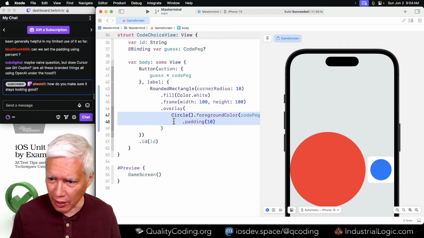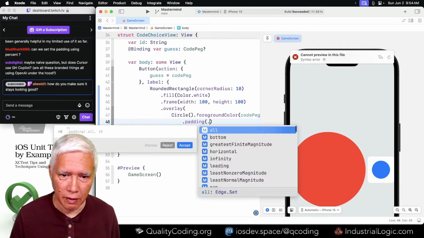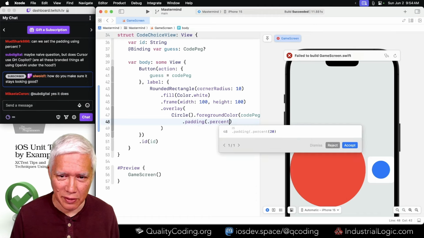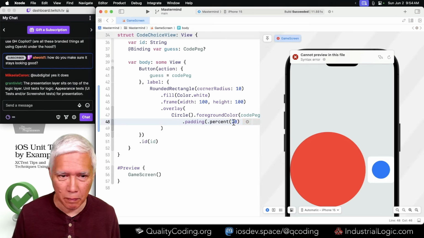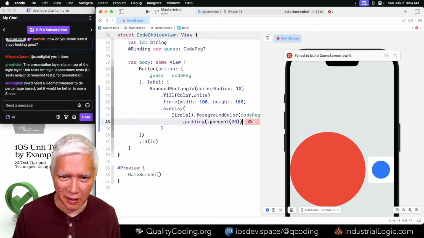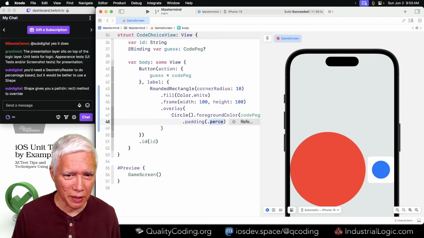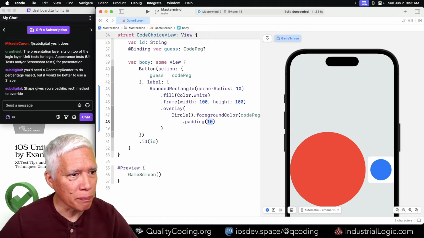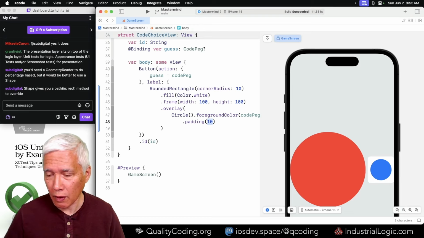Can we set the padding using percent? How do you do that? I'm just making stuff up here. Oh, look at that. Well, I think that was a hallucination. Or does it? Yeah, that's a hallucination. Yeah, I think I'm going to go back to this. Okay. So for percentage, you need the geometry reader, which is overkill at this point. So let's stick with this.